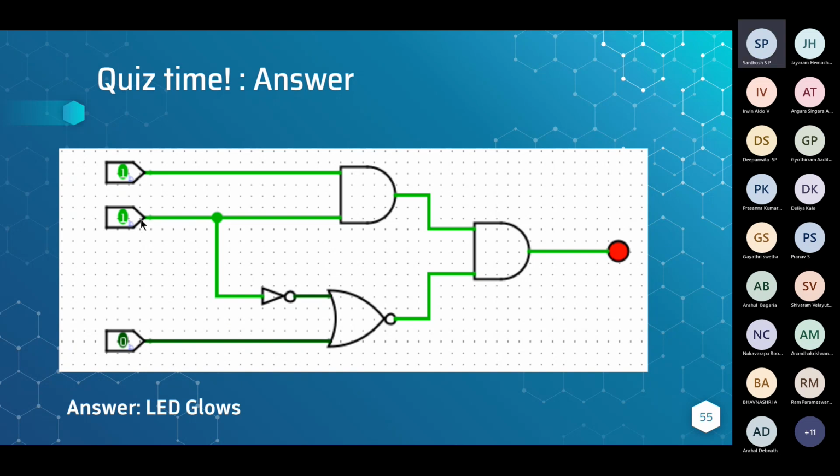And now if you travel along this path, it encodes a NOT gate, so it inverts the input. So the output of the NOT gate is 0. If we travel from this input to the input of the NOR gate, again we get 0. So the output of the NOR gate is 1.